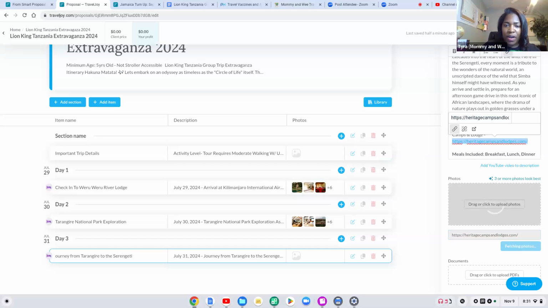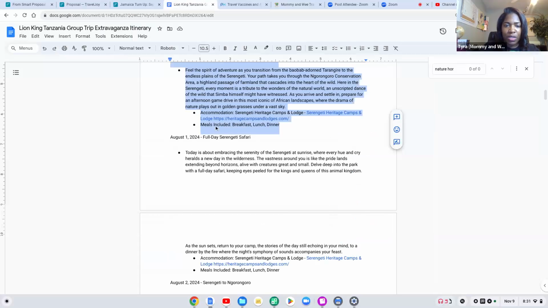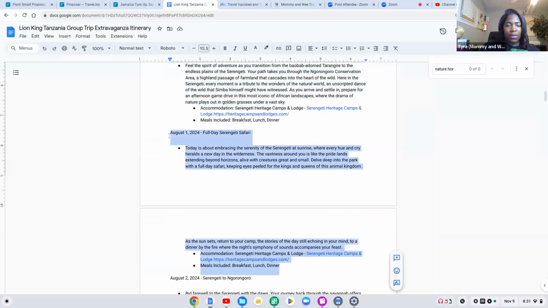Y'all want to see what it looks like so far? Yes, please. All right, let me let these photos upload. While that's doing that, let's go ahead and grab the day 4 itinerary. So are we at the same resort? Yes, we are at the same resort, so good.